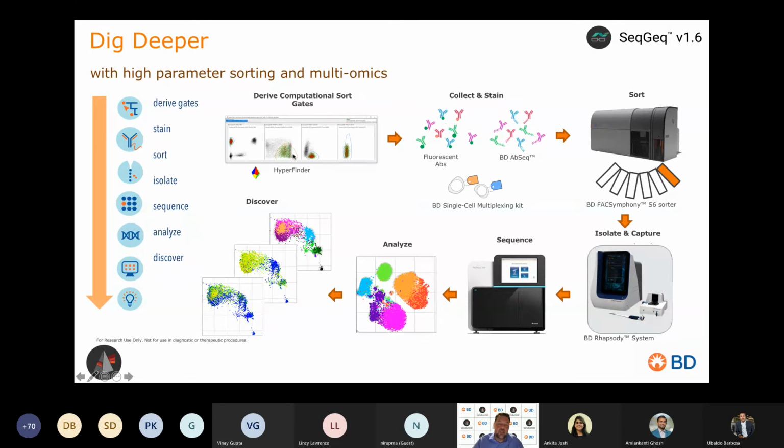And so the workflow here is to find a gating hierarchy that sorts the population of interest, do your staining of your cells, then sort using the fluorescent tagged antibodies. You take those sorted populations, and in S6 you can do 30 parameters up to 6-way sorting, right? So you get 6 different populations. You can drop all of those onto a little chip. This is the Rhapsody system.